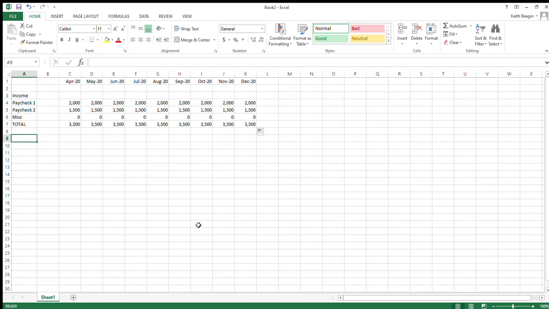Alright, so in the previous video we had gone ahead and started creating our income information, along with a number of different months because we are calculating this per month. So now of course we need to include our expenses, the amount we're spending per month.